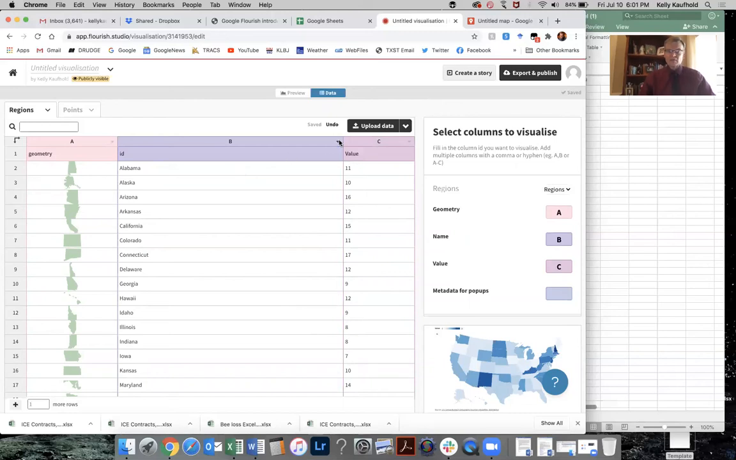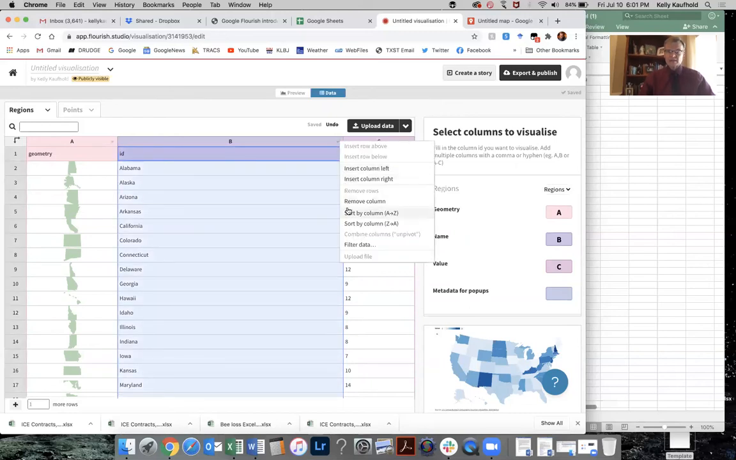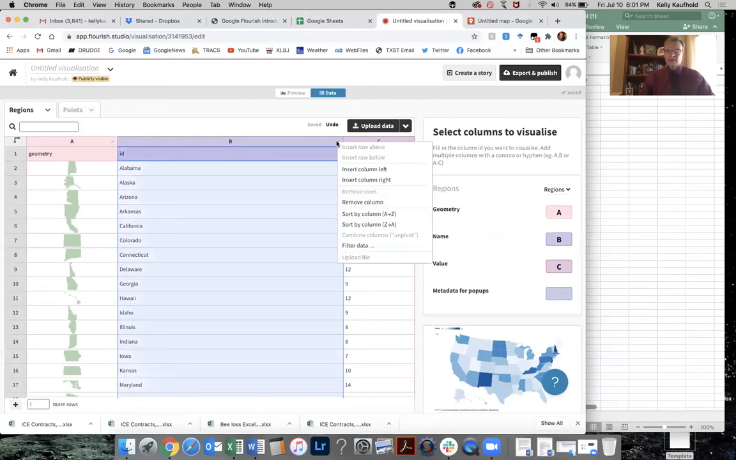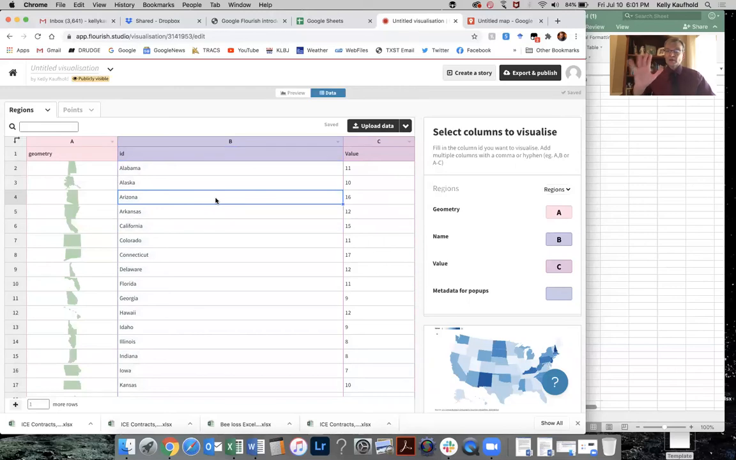So that works. Now I'm going to sort these alphabetically, sort column A to Z. So what I did is I clicked this little pull down by column B, sort by column A to Z. One of the things I'm trying to show you is there are pitfalls in this stuff. You really have to go in and play with it, but it's a really powerful tool. So I've got my geometry column intact. I've got my 50 state names in column B.